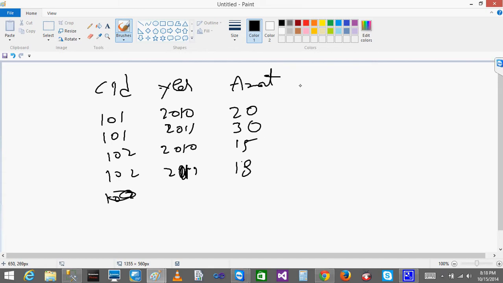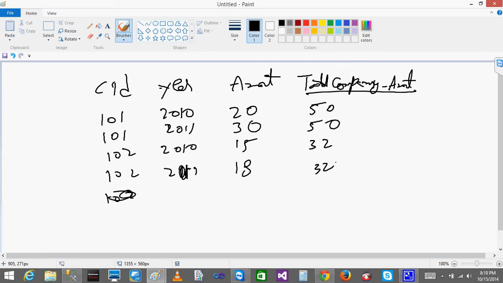Now along with this, I want to add the total company amount. Total company amount means I want the total amount for each individual company. So I should get 50, 50 here, and 33, 33. Okay, this is the thing I want.